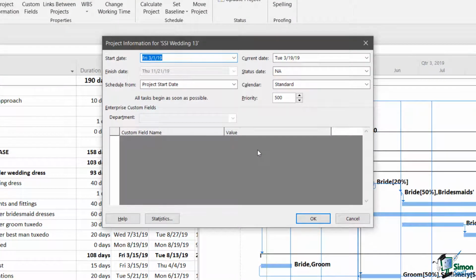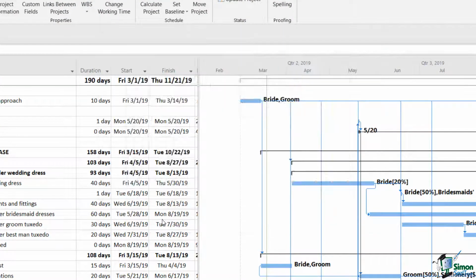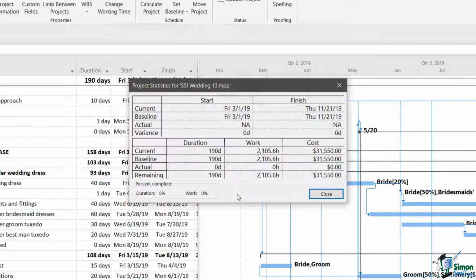Now, if you go into project information and click on the statistics button, what you can see in the lower half of that dialog is that we have current figures for duration, work, and cost. We have baseline figures, which of course currently agree with those current figures, and then we have actual figures that are currently empty. And finally, we have remaining figures, which also agree with the baseline and the current figures.